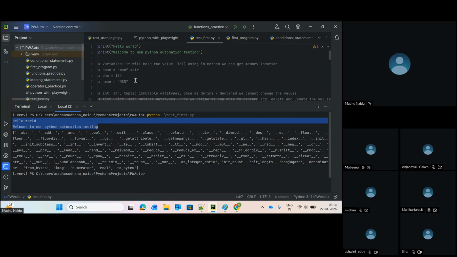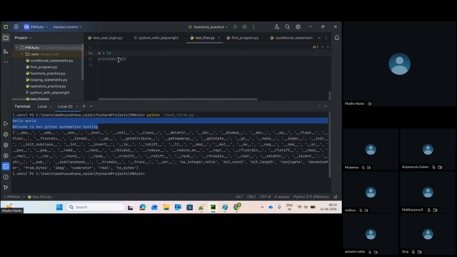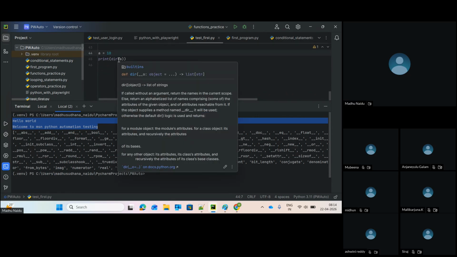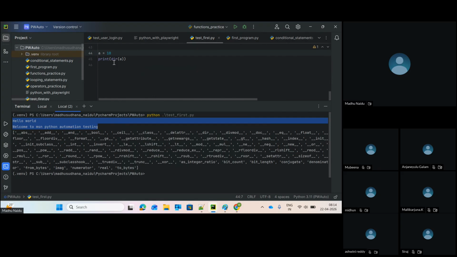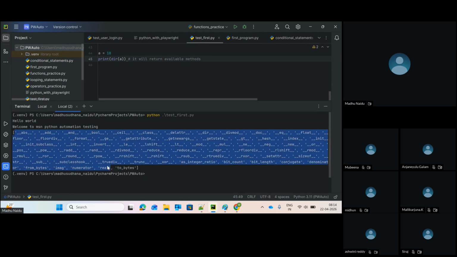After that, we have written print dir of a. So dir of a, what will it do? It will display the available methods. It will return available methods. Here, if you see, there are two types of methods we have, which have a double underscore as prefix and suffix.